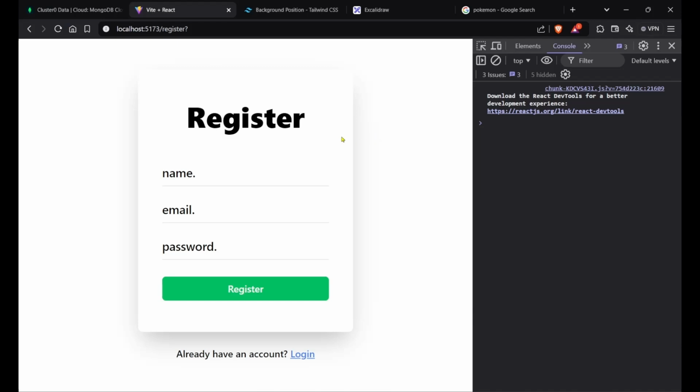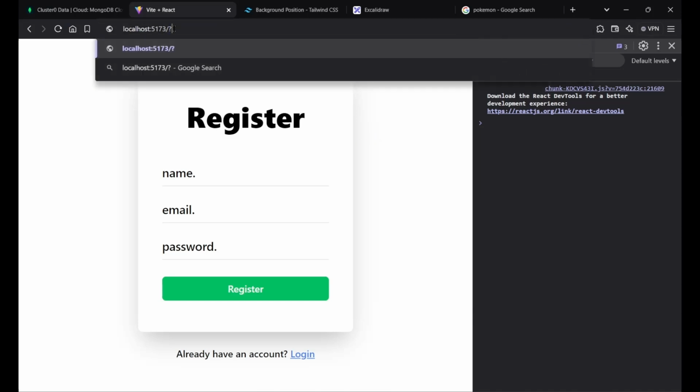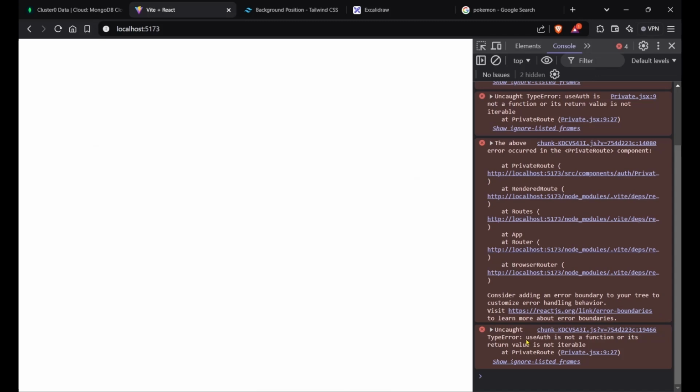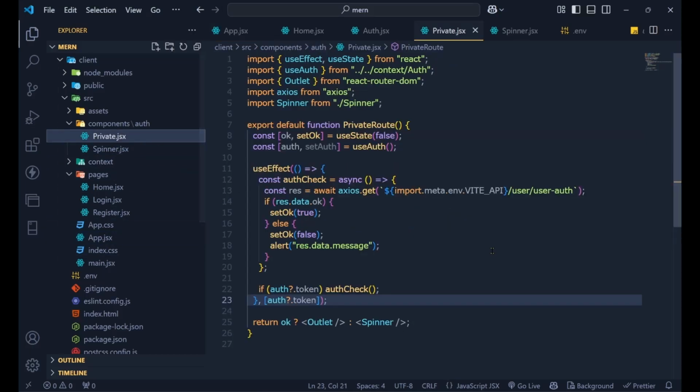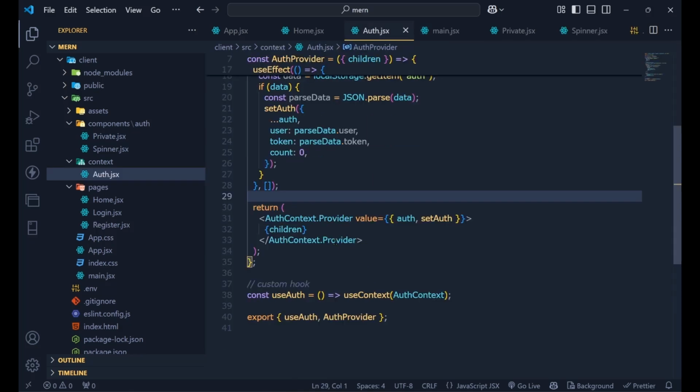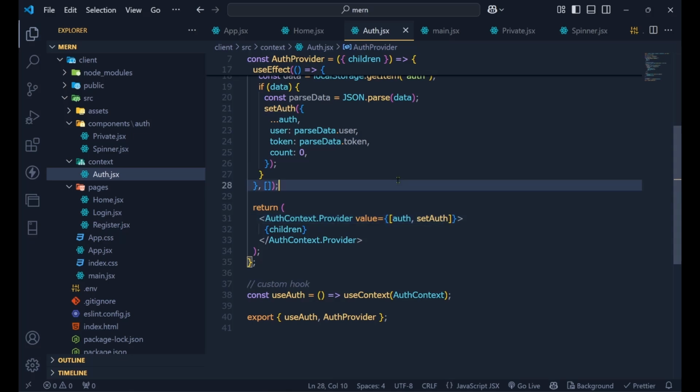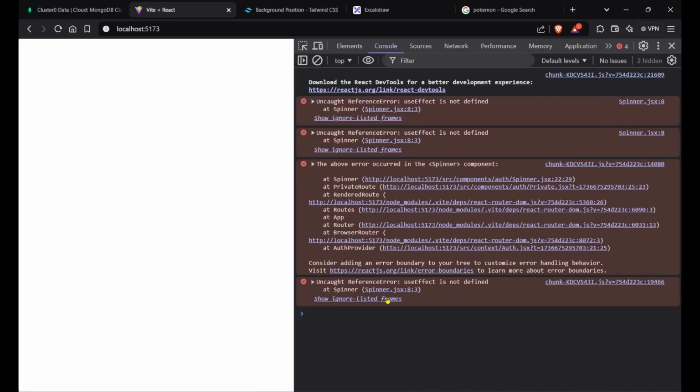This much is done. So if I remove this, right now we see some error in private.jsx in line 9. So we see some error in here. All right. So guys, the error is because of this. In auth.jsx in the context folder, instead of these curly braces, we need square braces. So yeah, if we hit save, now it should be fine.